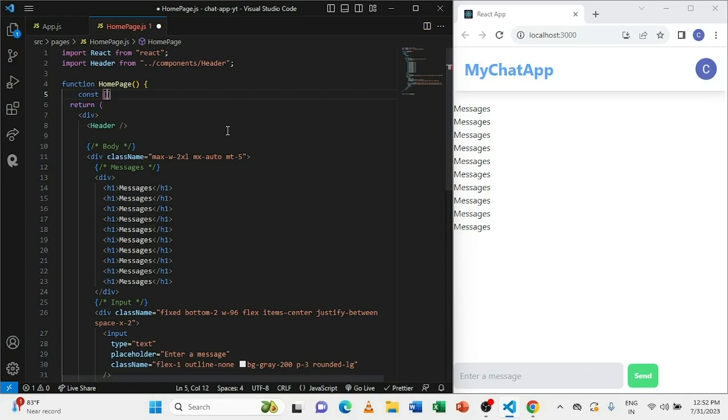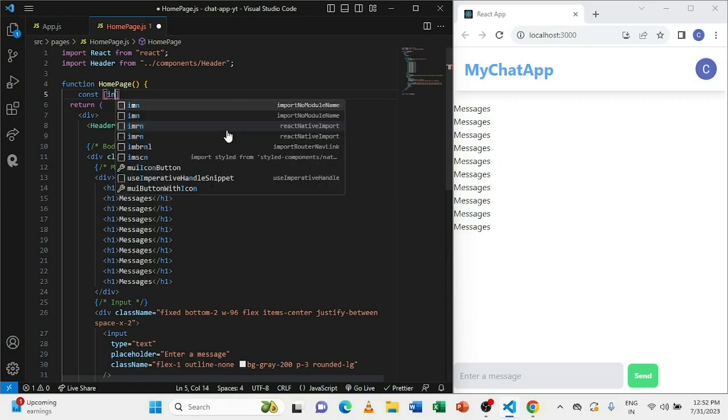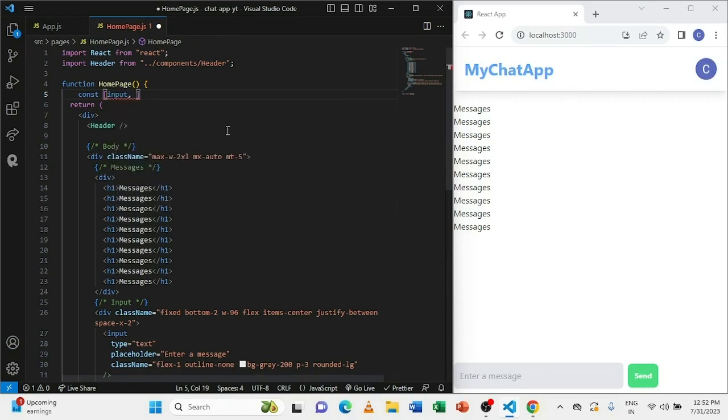So the syntax to create a useState variable is you say const and then you destructure an array with two values. One is the variable name and another is a setter function which will be used to set this variable.